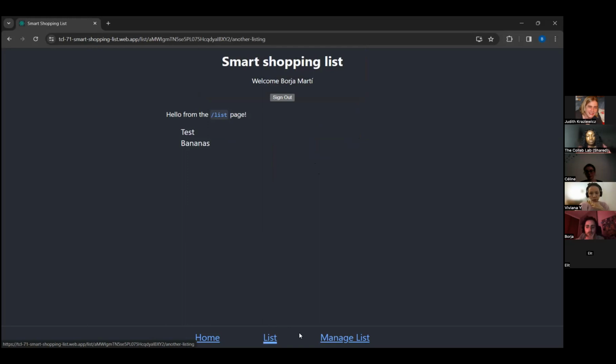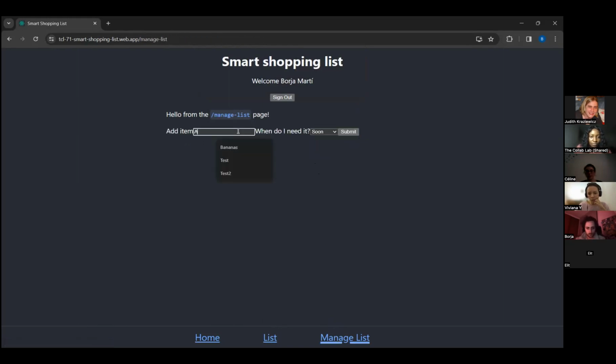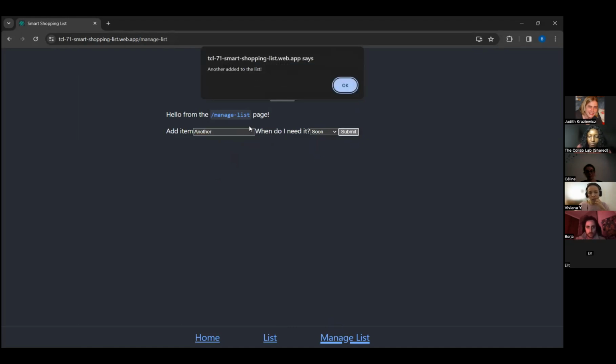So this function also works with the enter key. Say we need something like toilet paper, not soon. With the enter key it also works. Nice.